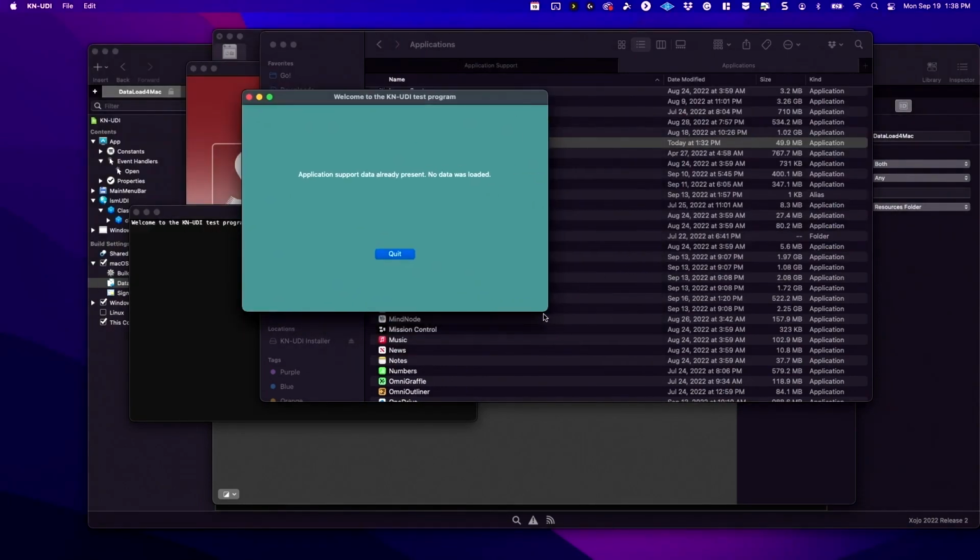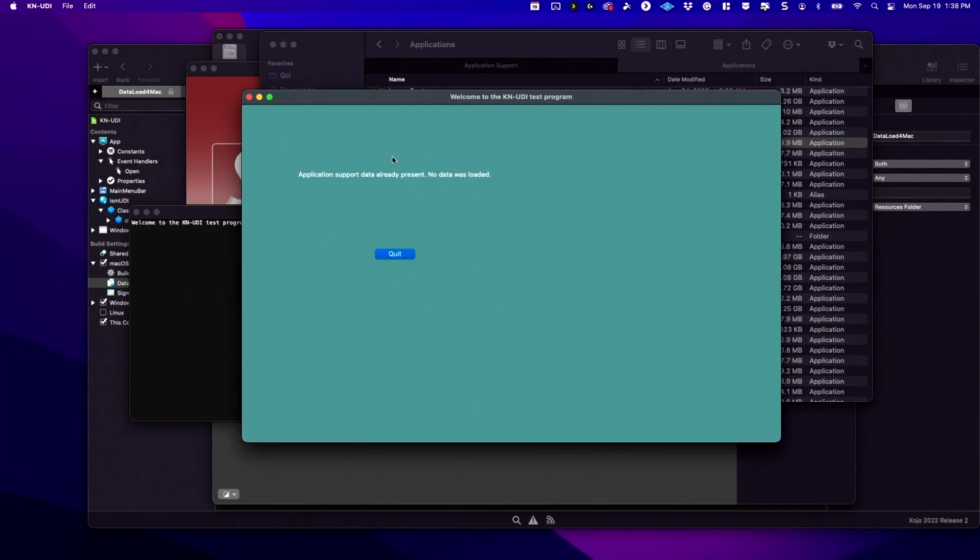There we go. Application support data already present, no data was loaded. So it determines that, okay, I don't need to load it in anymore. Pretty simple.